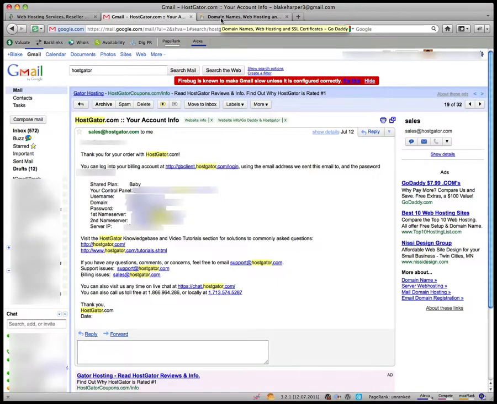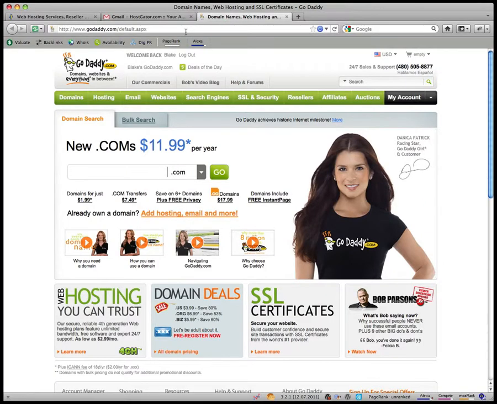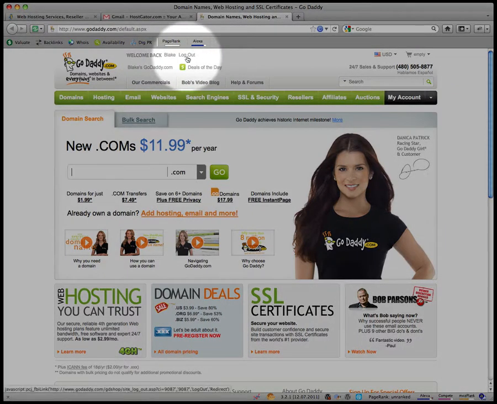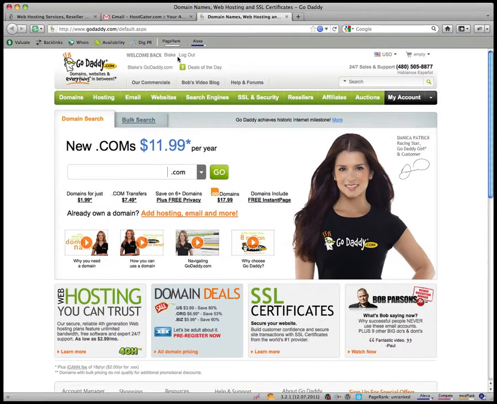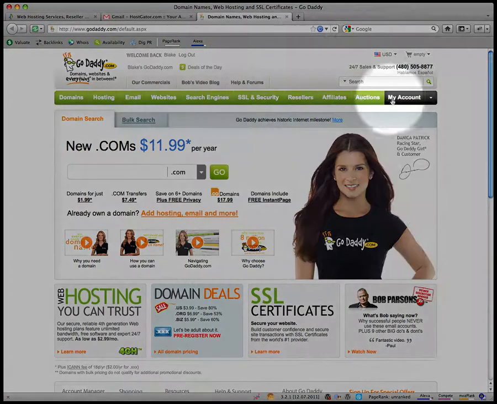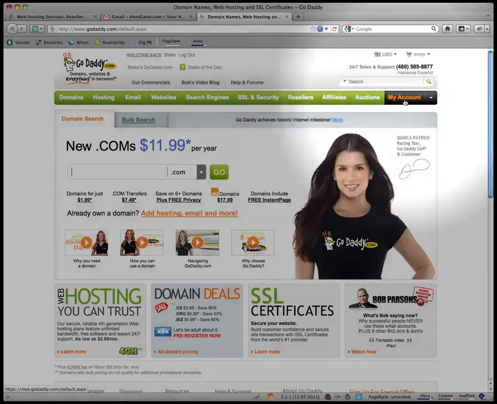So then next thing we need to do is go over and you need to bring up GoDaddy.com. You should have received a confirmation email when you purchased your domain name with GoDaddy that had your login information along with your password. Go ahead and get that information, and you can log in right here at the top of the GoDaddy.com homepage. As you can see, I've already logged in. So the next thing I need to do is go over to the My Account area.